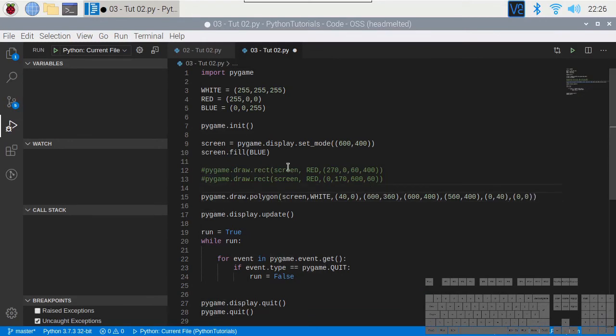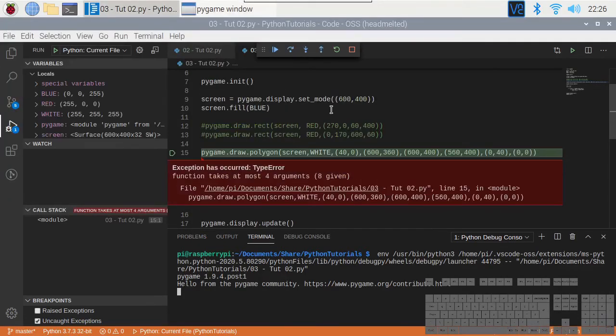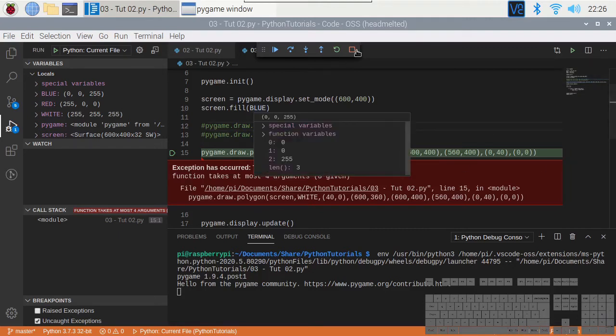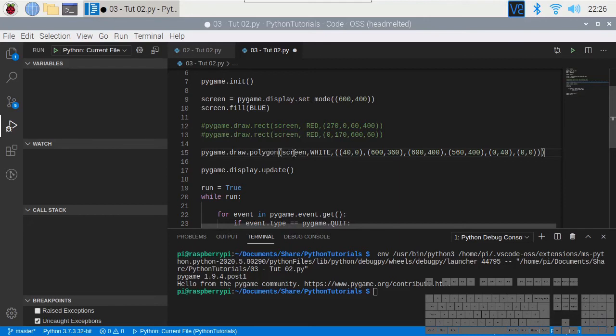Okay, let's run that and see what happens. Ooh, we have a bit of a blow up. What is it saying? Function must take at most 4 arguments. Oh, got to put a set of brackets around all the vectors, because the polygon takes 3 parameters, which is the display, the color information, and then brackets around all of the vectors. So that should now work.